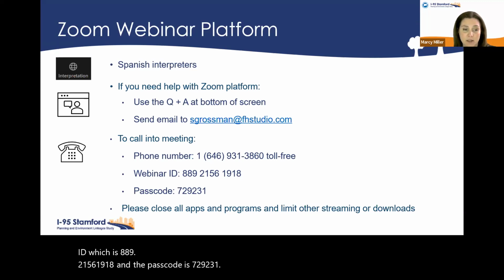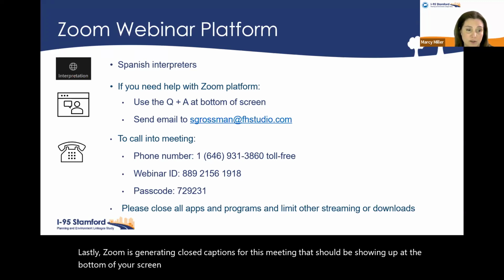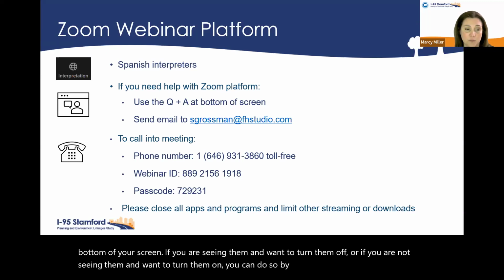Lastly, Zoom is generating closed captions for this meeting that should be showing up at the bottom of your screen. If you are seeing them and want to turn them off, or if you are not seeing them and want to turn them on, you can do so by clicking the button in your Zoom toolbar that says CC.